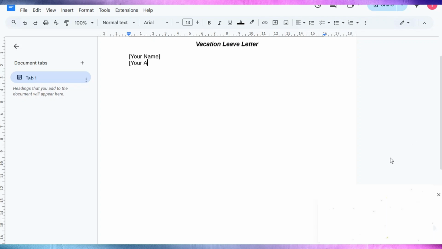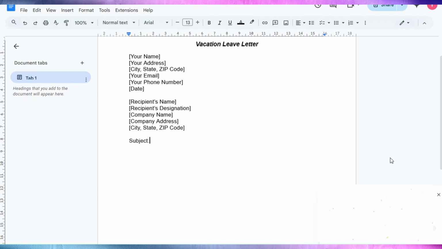You should begin your letter by including your personal details at the top, such as your name, address, email, phone number, and the date. Below that, add the recipient's details, including their name, designation, company name, and address. The subject line should clearly state the purpose of your letter, such as request for vacation leave.